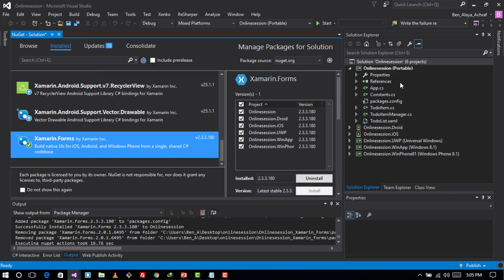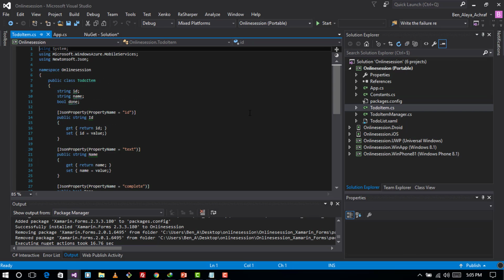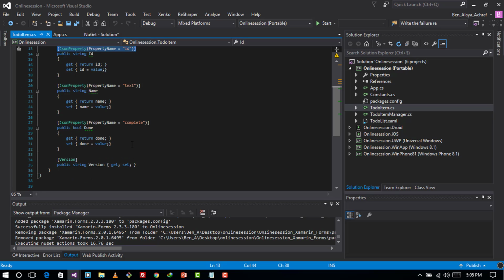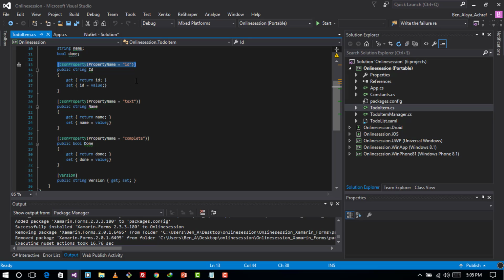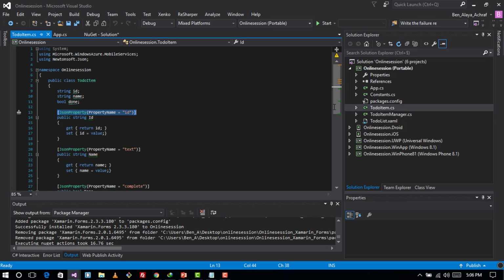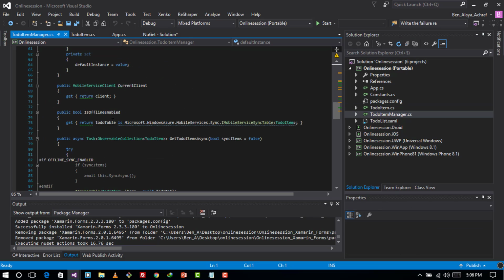Here we have the portable project. This is the App.cs that is going to start the to-do list, which is the C# class here. We have a string ID, name, and done. We have a JSON property, ID, and text and complete. So as you can see here, we are going to have a list.